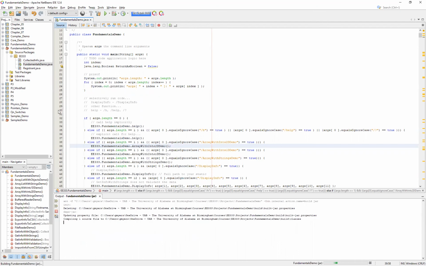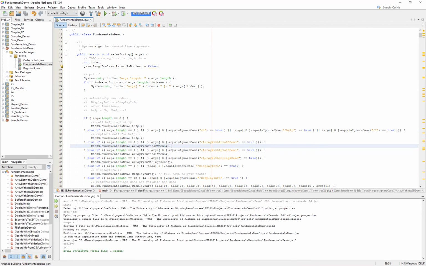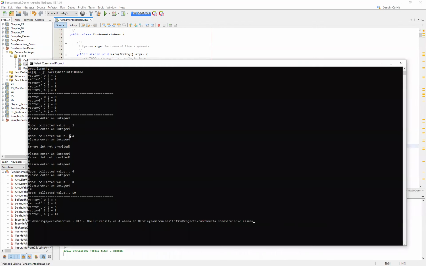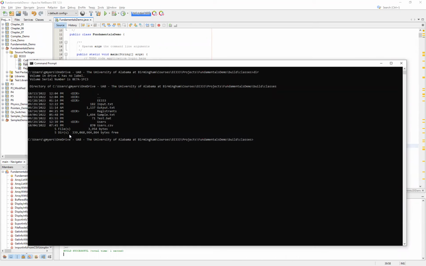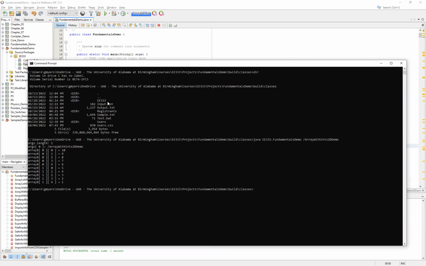All right, so let's go ahead and build it again. Let's come out here to our command prompt. I'm going to go ahead and clear the command prompt. You'll notice that I'm in my classes folder, you'll notice there is my 333 package, and I just simply want to run java, my package, and FundamentalsDemo, which is my class that is set to run. And I want to run the specific switch, which is based off of our function name, ArrayWithInts2DDemo. And we hit enter.